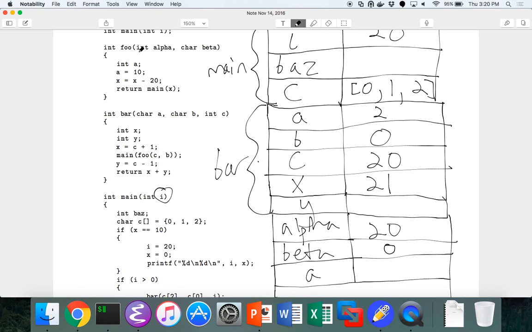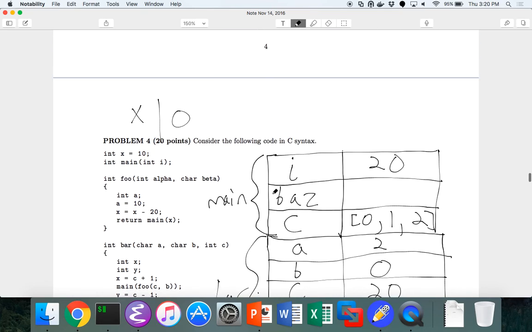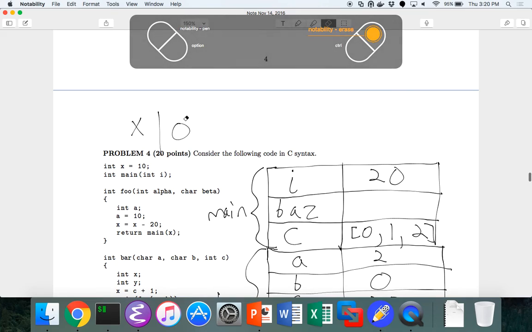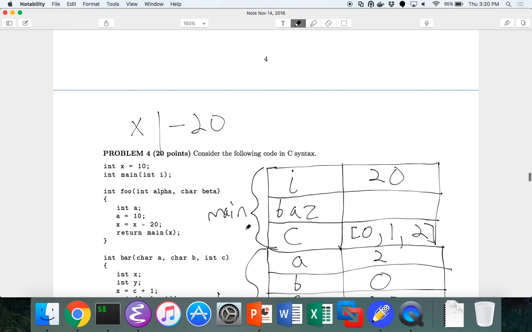Okay. So what happens here? How does this line change things? So local A is 10. Local A is 10. Boom. And then what about this one? That is now global A. The global x changes to what? Negative 20. Now what happens on the next line? Now we return negative 20 to main. You send in negative 20 to main, and then you return that value.